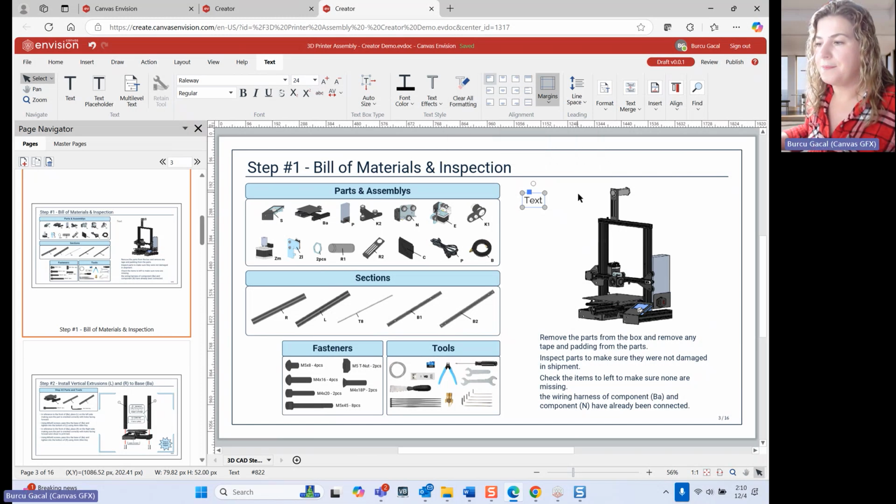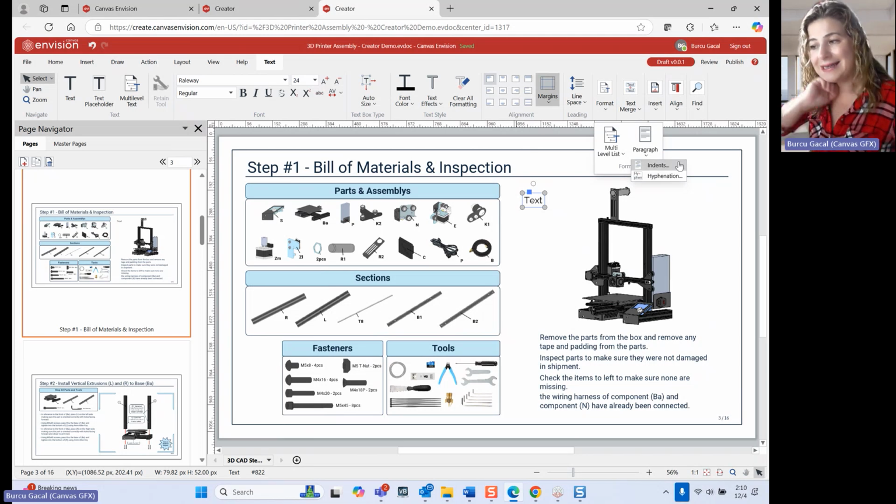One thing I want to mention: the margins, alignments, and line spacing are right here, inside the contextual ribbon tab. We do have the formatting option. This covers the multi-level list, which is also on the left-hand side, and the paragraph settings. This is where you can put indents and hyphenation in your paragraphs when you're working with them.